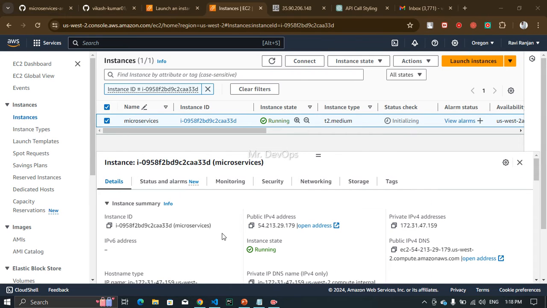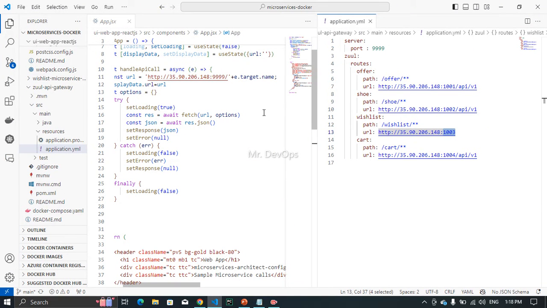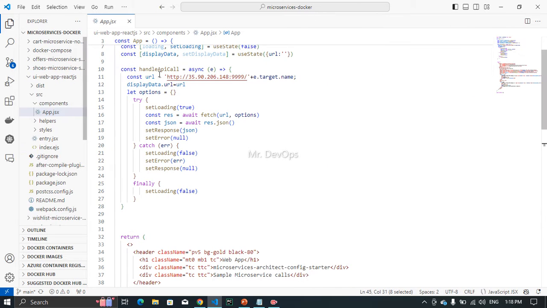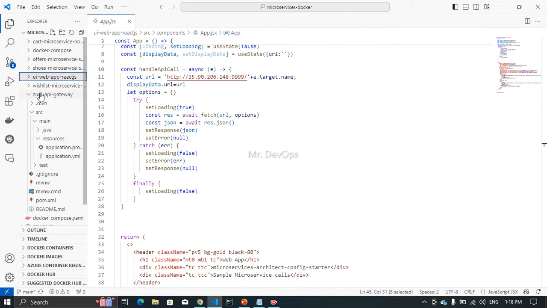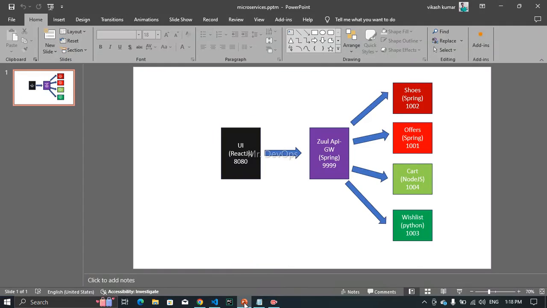So let's do one thing. Let's start with dockerizing the application. What is the first thing we are going to dockerize according to the PPT? You can see, this is going to be a UI. This is a React.js application.